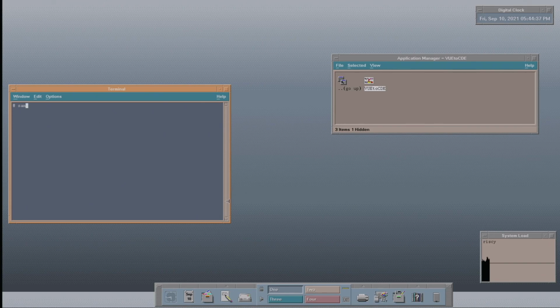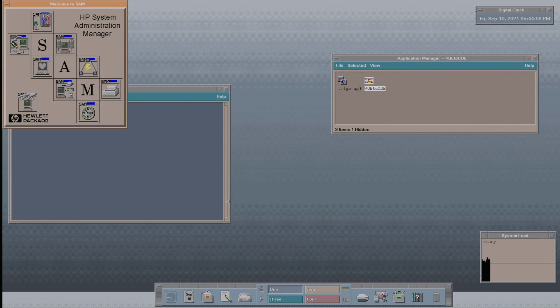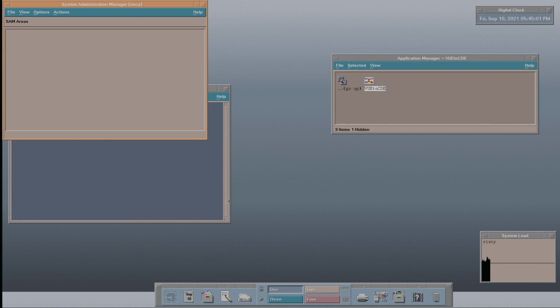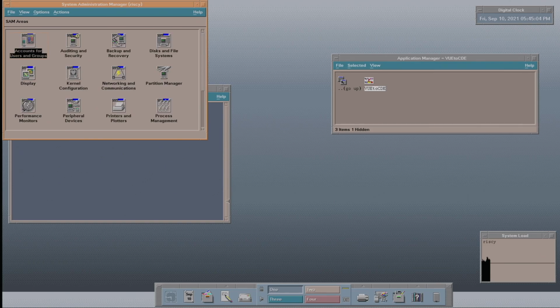All right, welcome back. So just 30 seconds ago, I decided to split the video by showing CDE and some of the HP's features. Let's go through SAM, and SAM is the configuration application for HP UX. Most Unix workstations had text-based management, but IBM gave the option, SGI gave the option for you to have a more user-friendly approach to configuration.